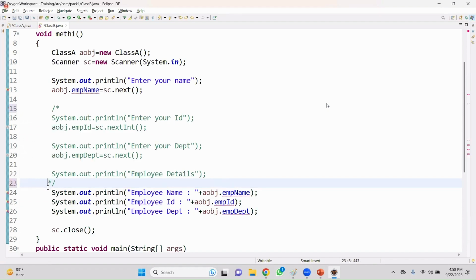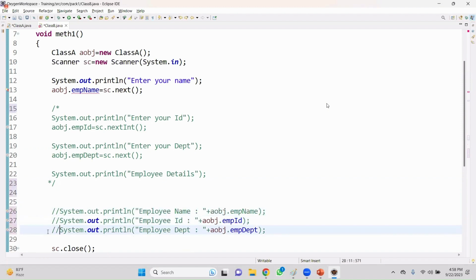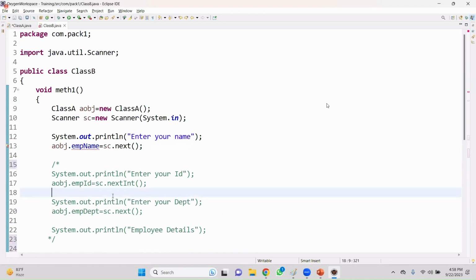Okay. I'm keeping all these things in comment. 1, 2, 3. Now, in line number 13, we are getting an error. Tell me why we are getting an error in line number 13. Empname is a private variable. Sir, the scope of private is only within the class.